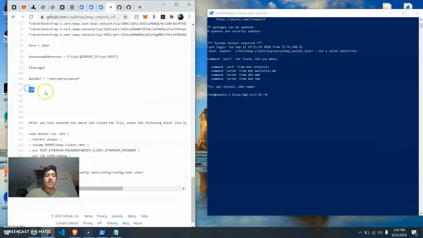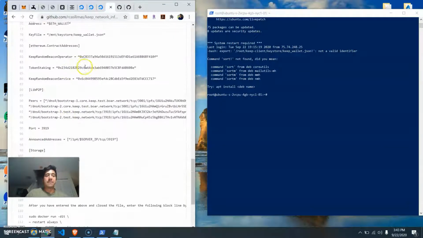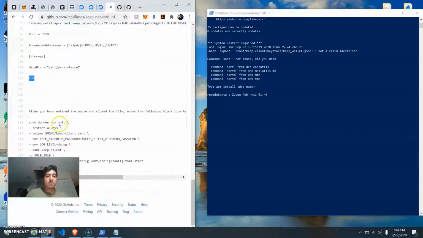After you type EOF at the end and you click enter, it's going to exit the configure file. And now we're just going to run the Docker and get it started. So you're going to copy this line by line, and when you put this last line in, your Random Beacon node should start. And I'm going to show you later how to check if it's working.